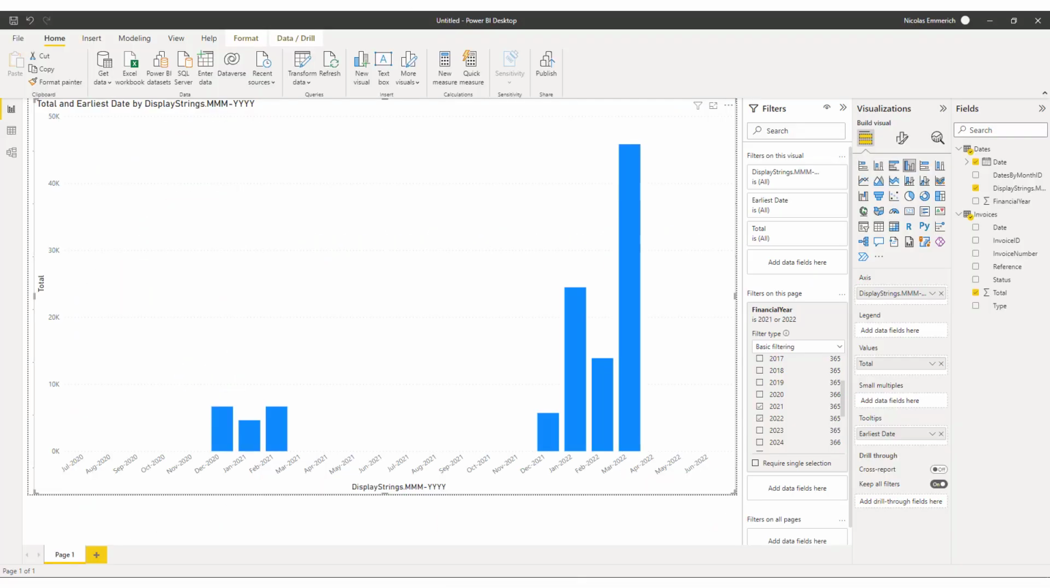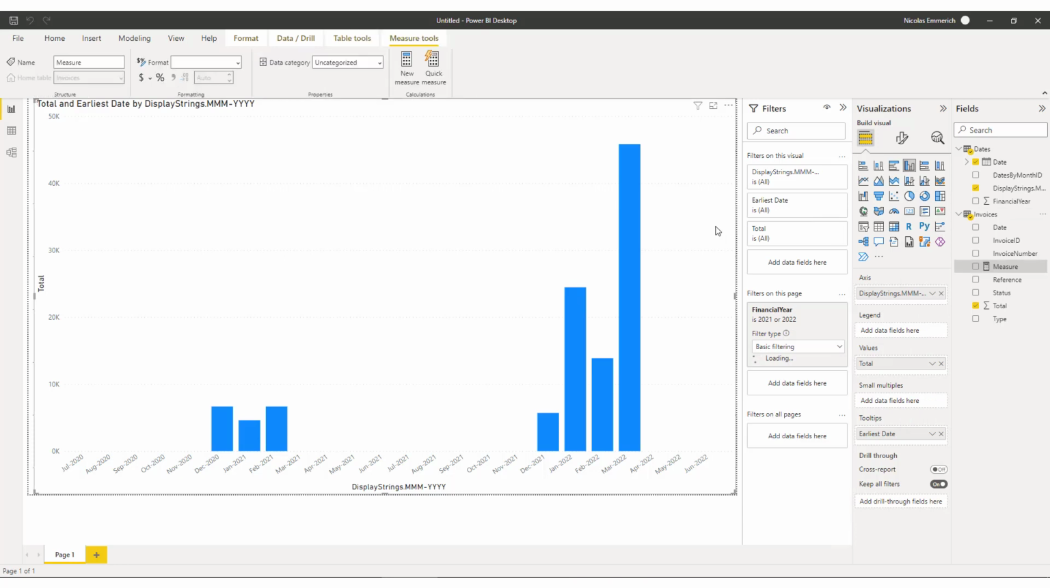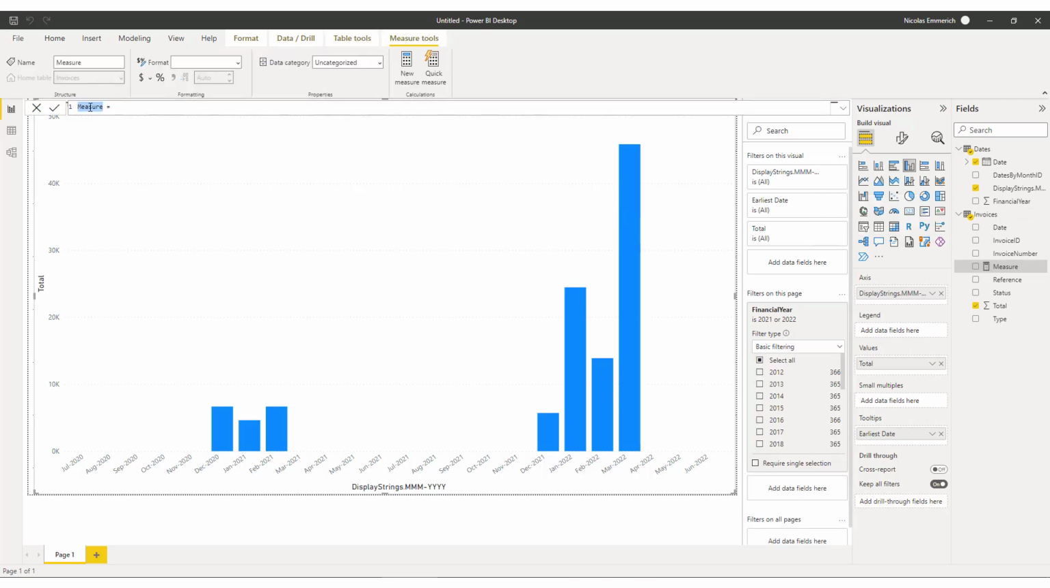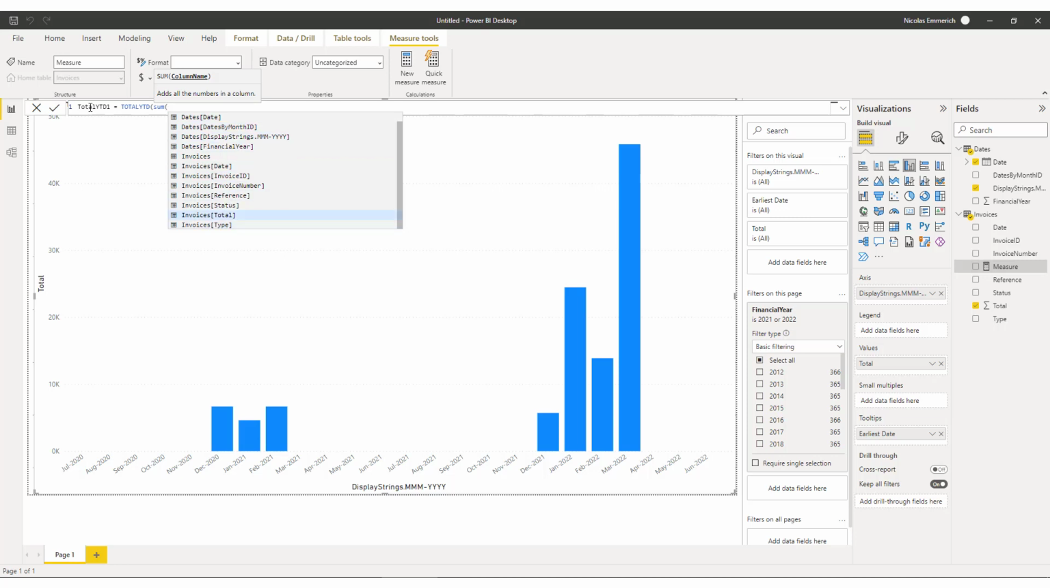Now there's two different approaches when it comes to actually setting up a year-to-date measure. The first approach will be using the totals year-to-date function. So I'll right click on my invoice table and I'll choose new measure. And I'll call my measure total year-to-date 1. Now this approach requires a totals year-to-date function. And that function allows you to sum a specific value. So we'll sum the invoices total field.